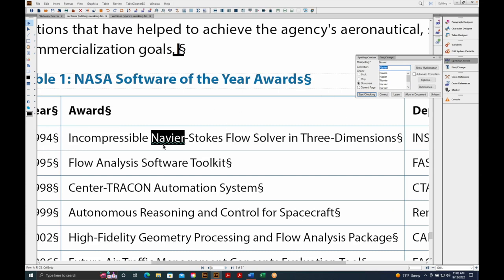Now, when it finds a word that's not in the main dictionary, you do have additional dictionaries that you can use. You can ask your network administrator to set up a dictionary that's available to everyone on a shared drive. So if you're in a work group situation where you all have a network drive available, you can put a dictionary with all your industry-specific words on that network drive, and everyone can have access to it. That has to get done by the administrator.